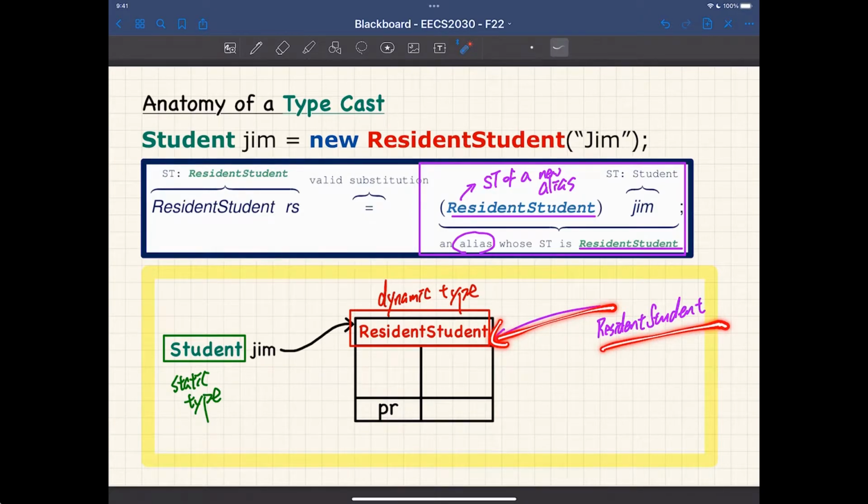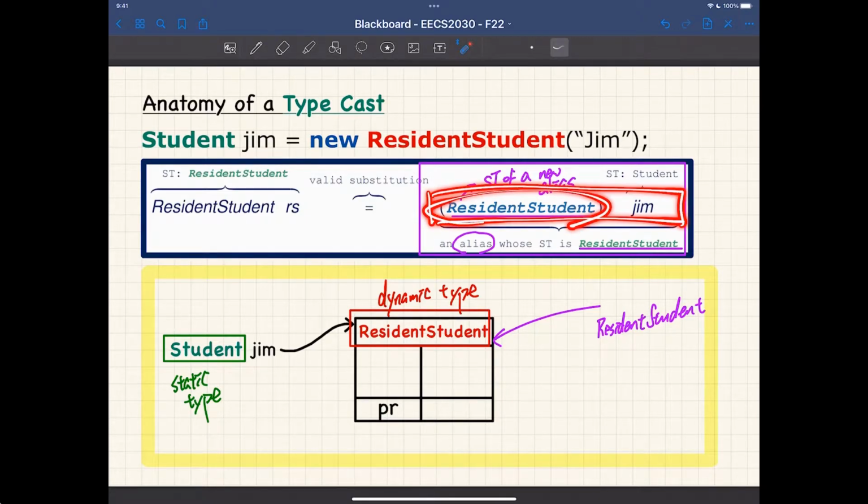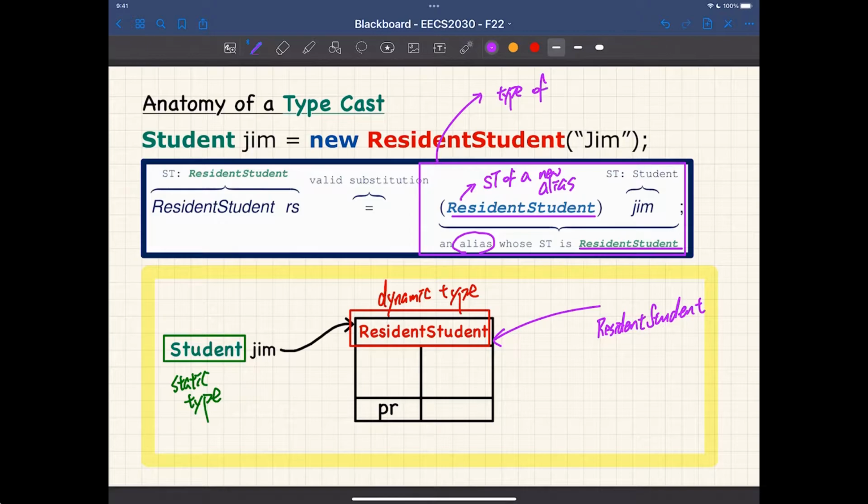Okay? And then it's also important to remember the type of this particular cast expression here is whatever type you want to cast that into, which is resident students. The type of the cast expression corresponds to the cast class. And the cast class is exactly over here, resident students.